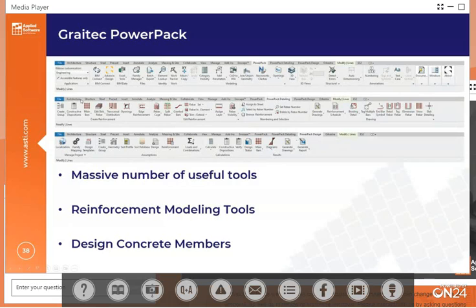And we also kind of like Intercalc, is that you can design some beams and some members within the program, within this on your toolbar. And this is what happens in a concrete package, which you can do on your project. So I would say Intercalc for Revit does steel and wood, while this GRAITEC Power Pack does concrete and does it really well.